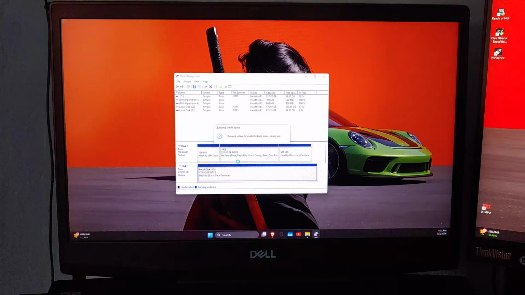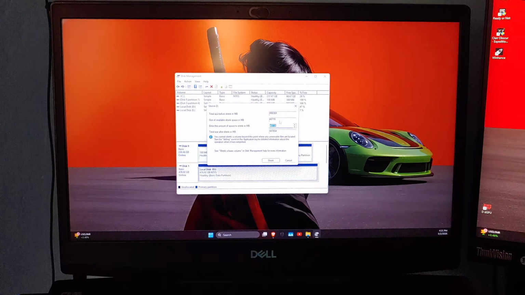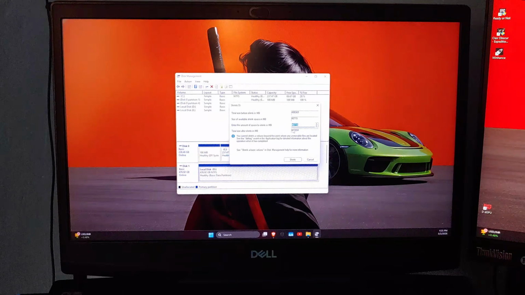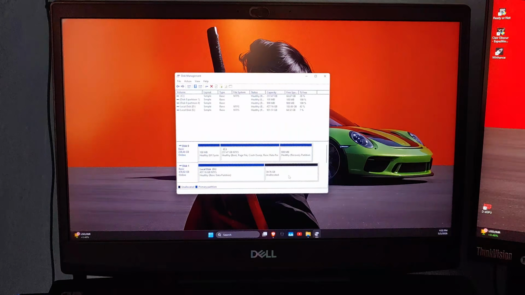Here you have to give the size for the new partition to install CachyOS. It is recommended to have more than 30 gigabytes for better performance. In my case, the maximum I can shrink my drive is 40 gigabytes, so I will shrink it. Now, keep that space as unallocated space.